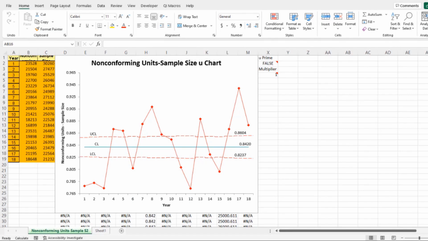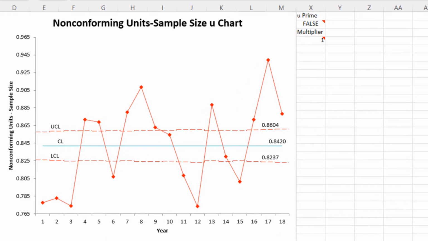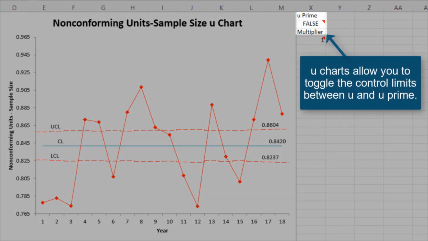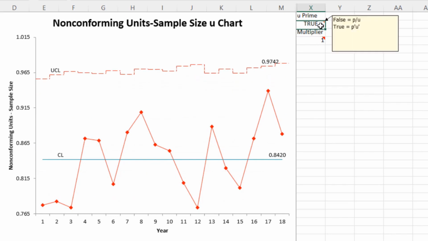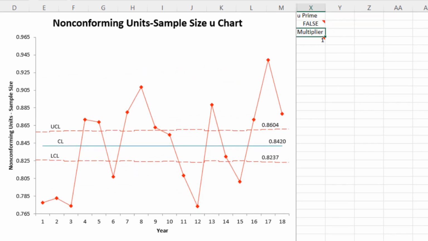Now if you ever run a U chart, you'll notice up here in this corner it says U prime false. If you type true, that'll just switch your limits for you. All right? So you have the ability to switch back and forth between these two types of limits.